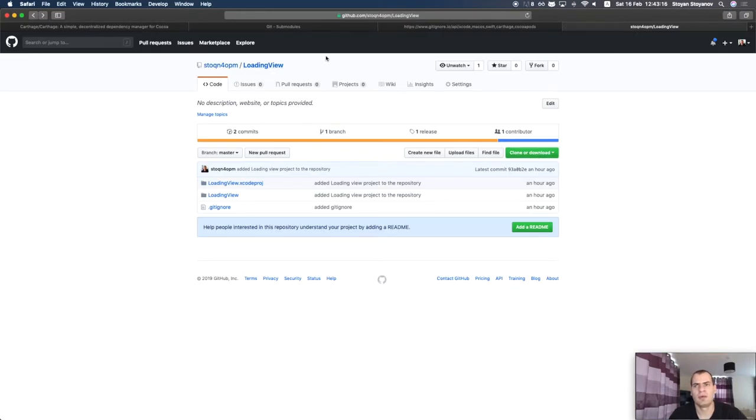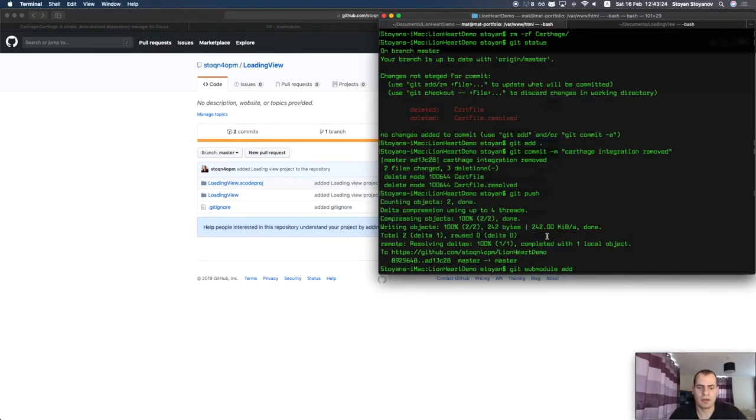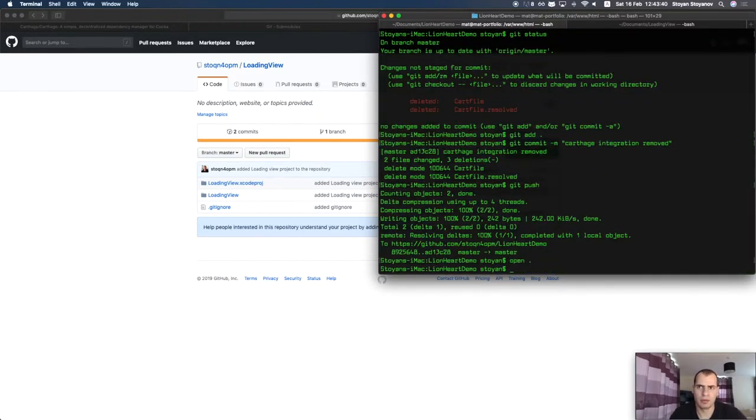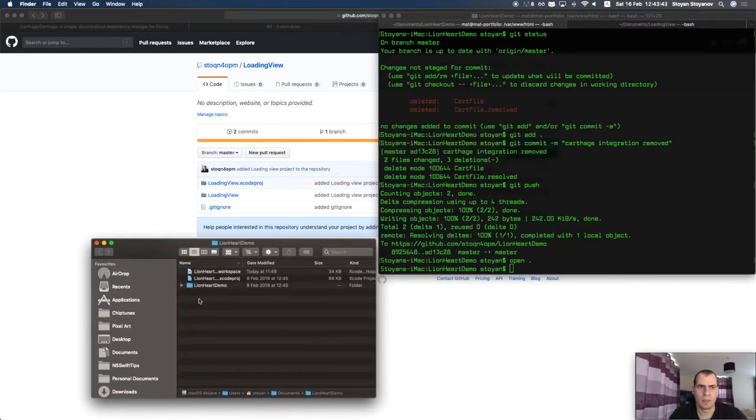Before you start, just like with Carthage, you should have two separate repositories, and the one with the dependency you want to add, like here. And if I trigger this command now, what will happen is in my root directory, like here, a folder called LoadingView will be added, and the whole LoadingView repository will be checked out there.